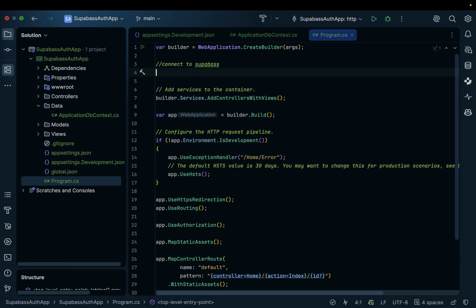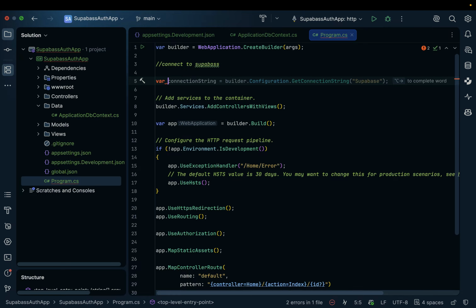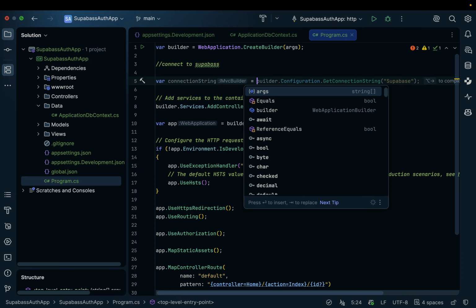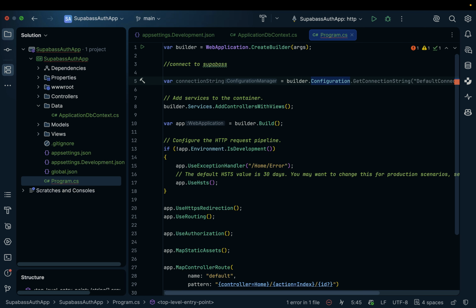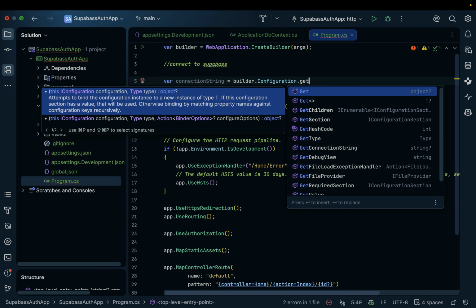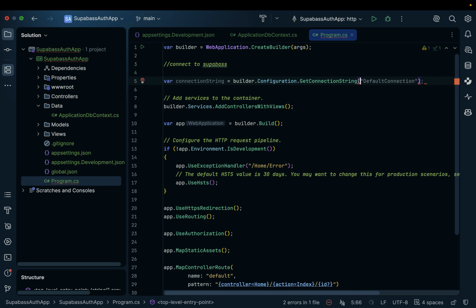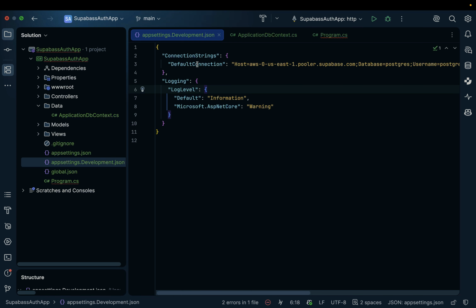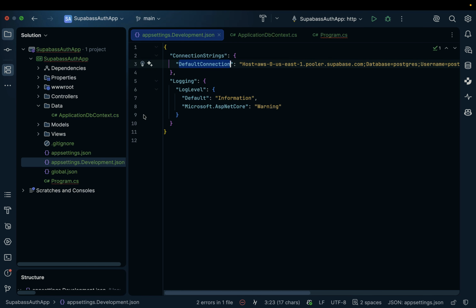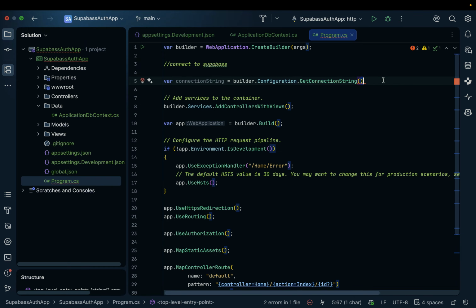So I'm gonna create a variable. So var, I'm gonna call it connectionString. It's equal to builder.Configuration.GetConnectionString. The name of the connection string is, so go to appsettings.Development.json, it's DefaultConnection. I'm gonna copy it. Yeah, I'm gonna say DefaultConnection.